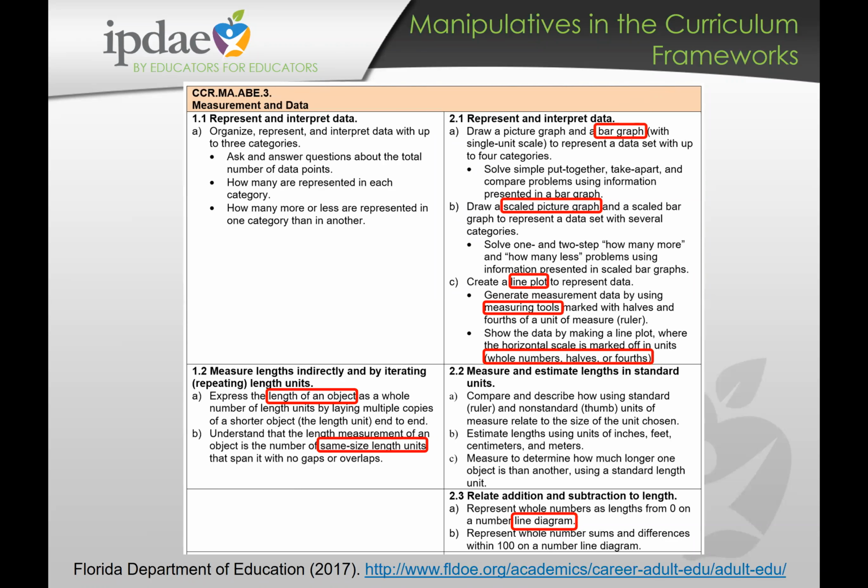Fractions, size lengths, line diagrams, all of these key objects. And this is just what, one, two, three, four, five? These are just five standards under measurement and data, and we can already explore so many ways to use various types of manipulatives to implement these standards. So again, I just wanted to show you that manipulatives allow you the versatility to teach these concepts with ease, and students will understand them.